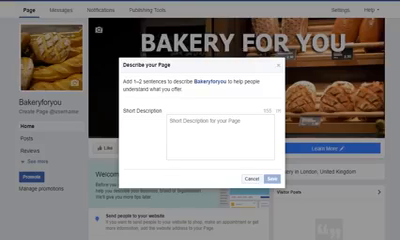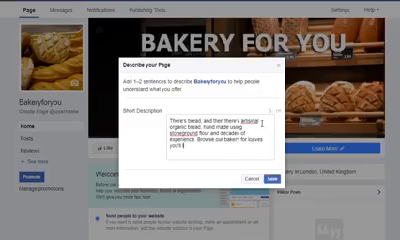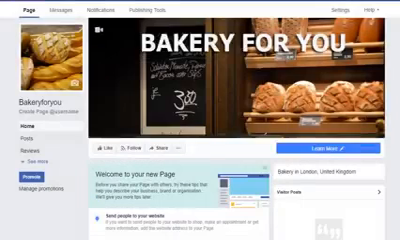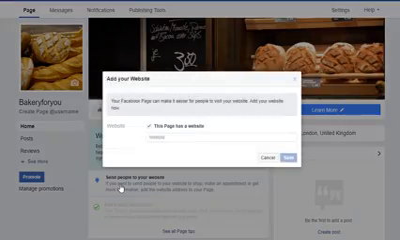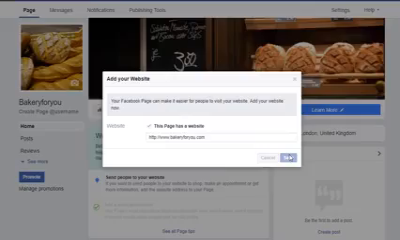Please note there's only 155 characters, so make sure you write something quite compelling that will encourage people to look at your page and stick around for a bit longer. Here we go. It's actually a little too long, and save that. That's it. Next thing we're going to do is add a website to our page, and click on the send people to your website recommendation right here. And again, all you need to do is enter your website. Click the save button and you're all done.